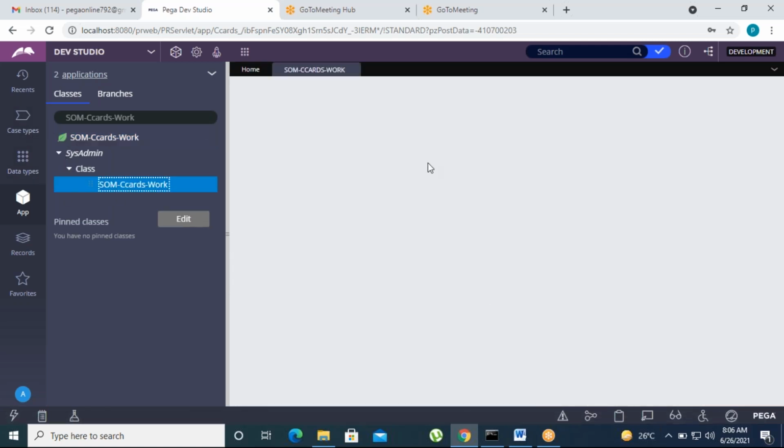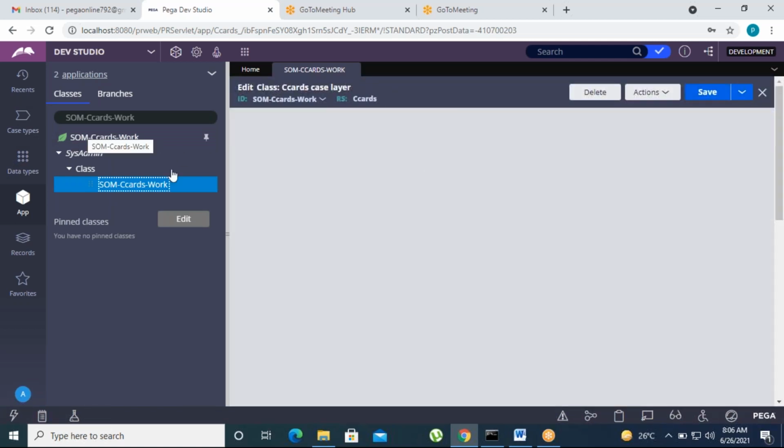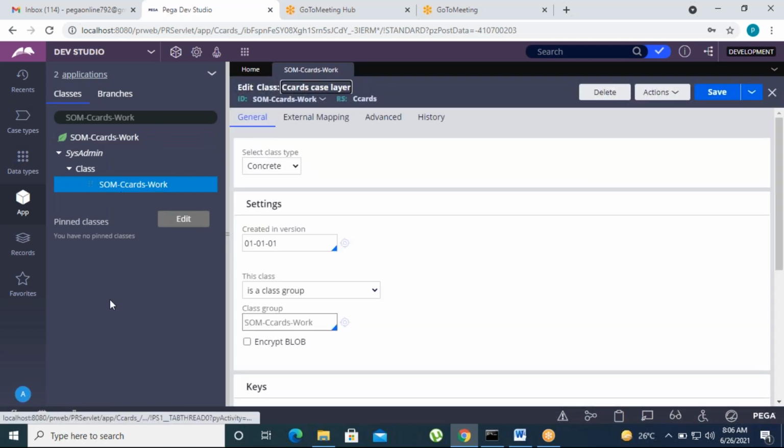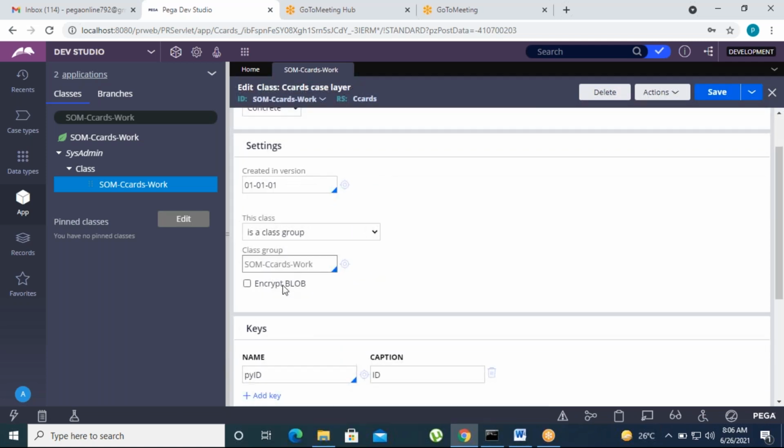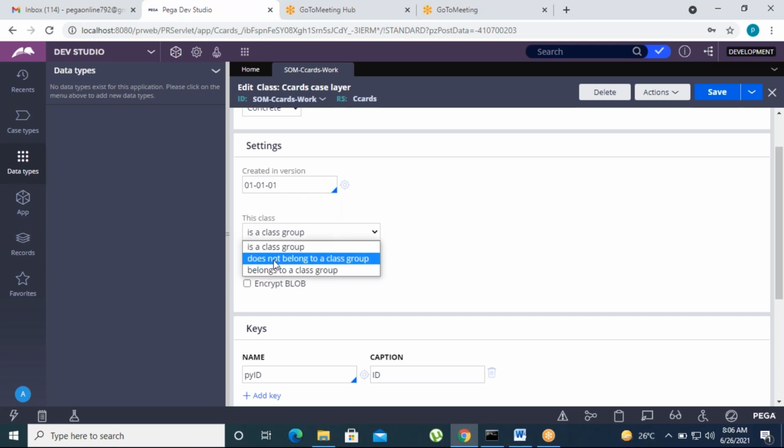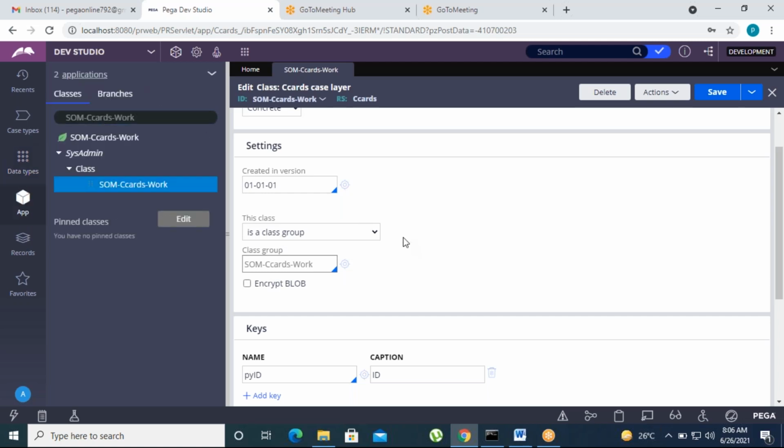If you open this class, this is a class group. I already told you, whenever you create an application, the first concrete class in the class structure is a class group. See, this class type is concrete, and this is a version of the class and is a class group. Also, when you create any case types, all those case types belong to this class group. When you create any key data type, those data types do not belong to the class group; they automatically show in the drop down.